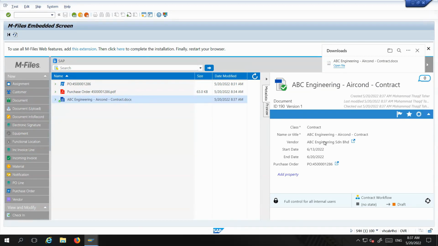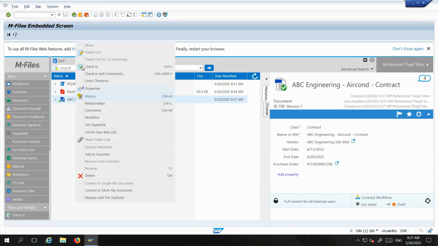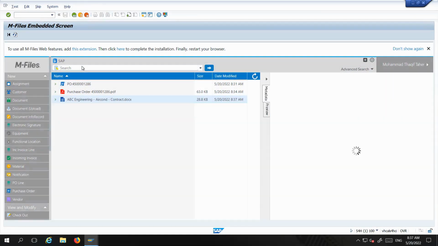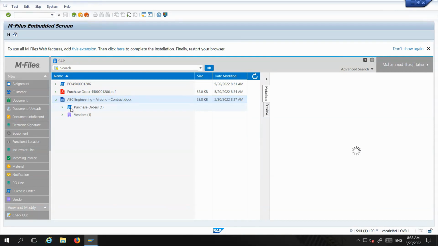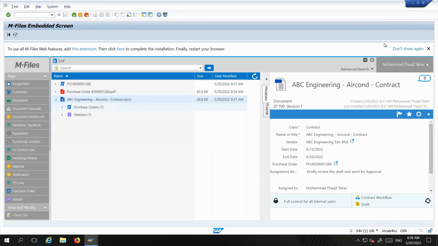All right, so perhaps it is not the best view to show it in this web view. All right, it doesn't matter. But anyway, since everything is okay, I can just check in the document. So this is something you can do in M-Files. If you expand this particular object, you can see it, again the link, right?